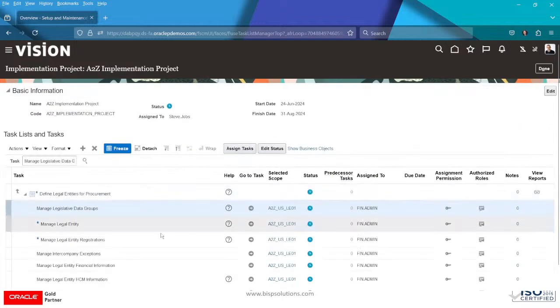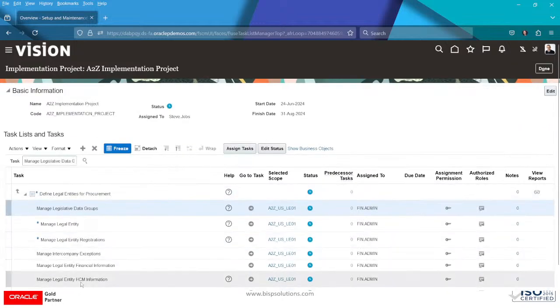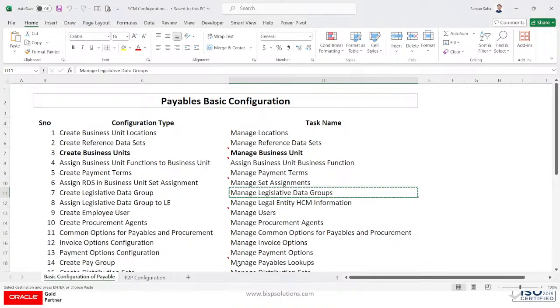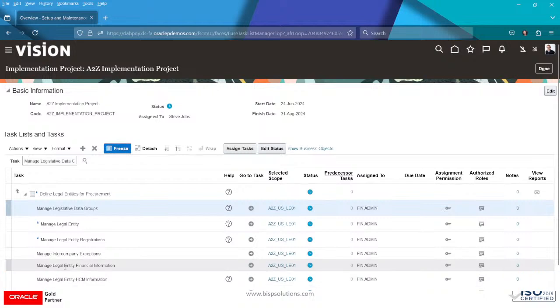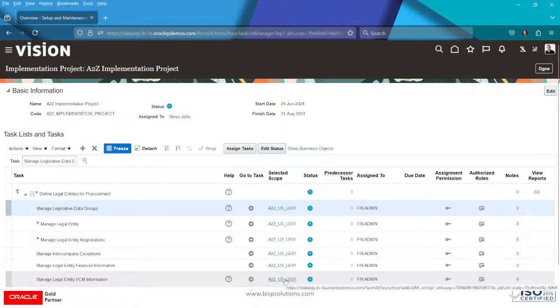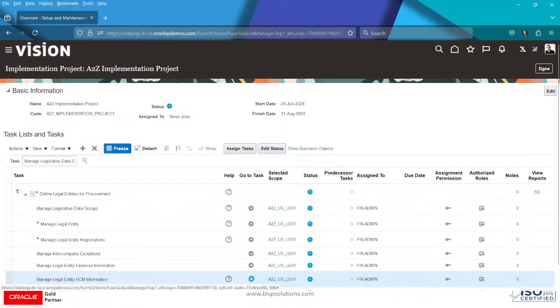Then we have to assign this to our legal entity, right? So that is the next one, the manage legal entity SCM information. If you go to this manage legal entity SCM information, it is already in the selected scope. Go to task icon.